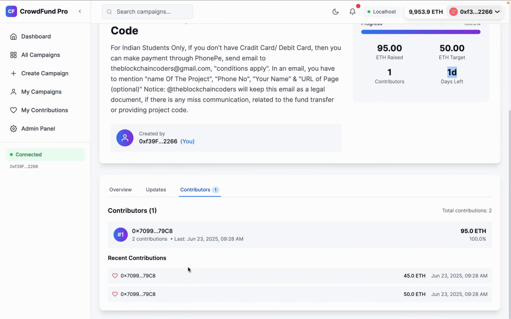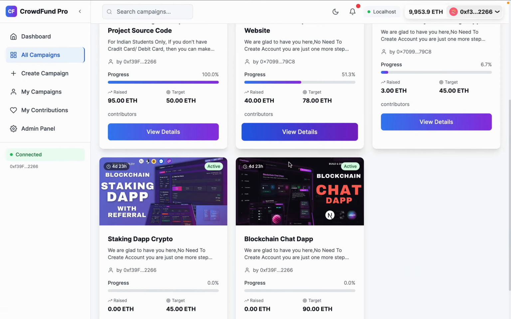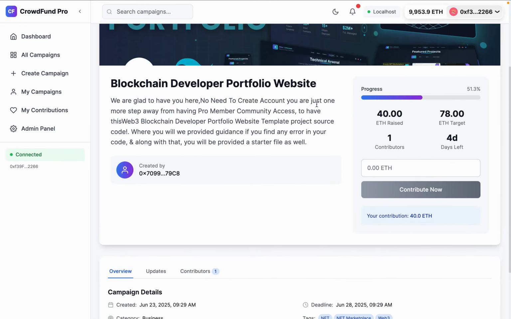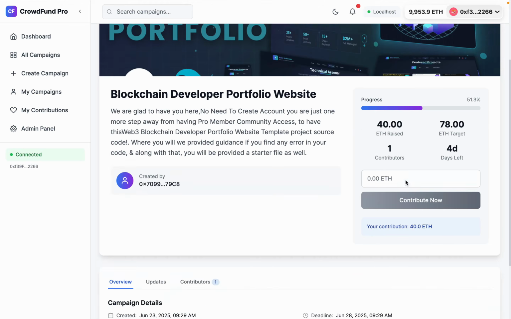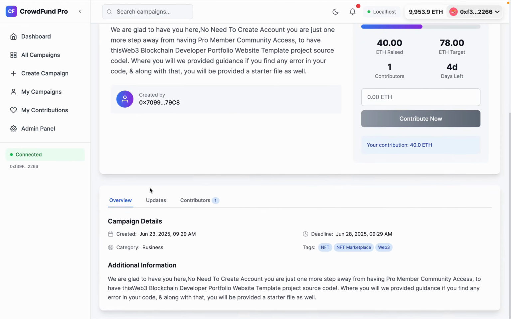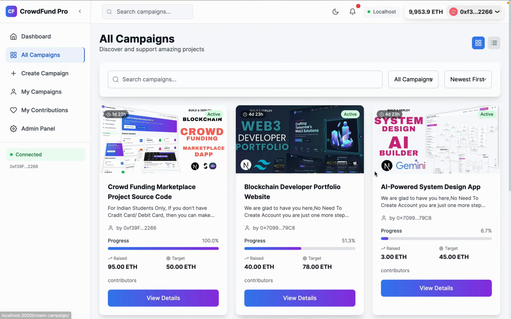So currently we have this particular account who contributed twice in our campaign. So that's the details you will find. You can come back here and you can simply explore the details about the other campaign. This is the portfolio, and this campaign is created by different accounts. So if I want to contribute in this particular one, I can do that very easily. I can check the details about the category, update, and contributor. That's all I am able to explore. So this is how it's going to look.